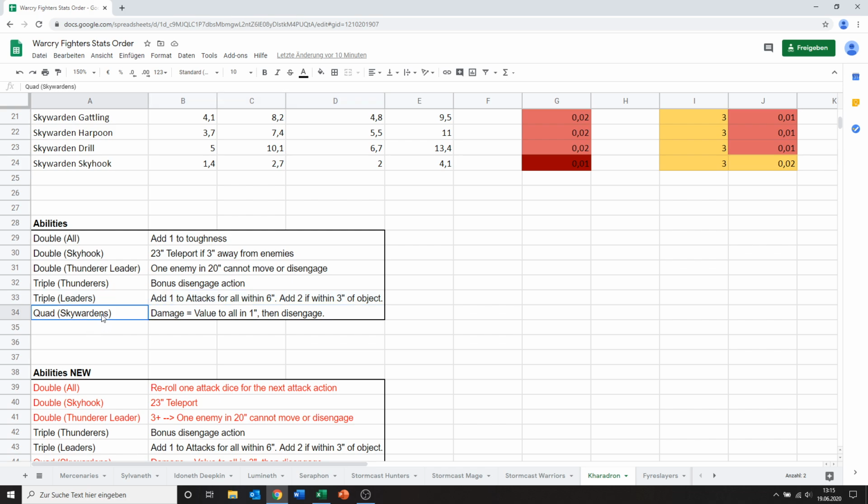Then we've got the Sky Wardens. So all the Sky Wardens have this quad, which is dealing damage equal to the value of the ability to all enemies within 1 inch, and then disengaging. It's not bad, but really all enemies within 1 inch is normally going to be one enemy. So you're basically getting a free disengage and a couple of points of damage on an enemy. I don't know if this is really worth it. I think for quad, that's a very steep price.